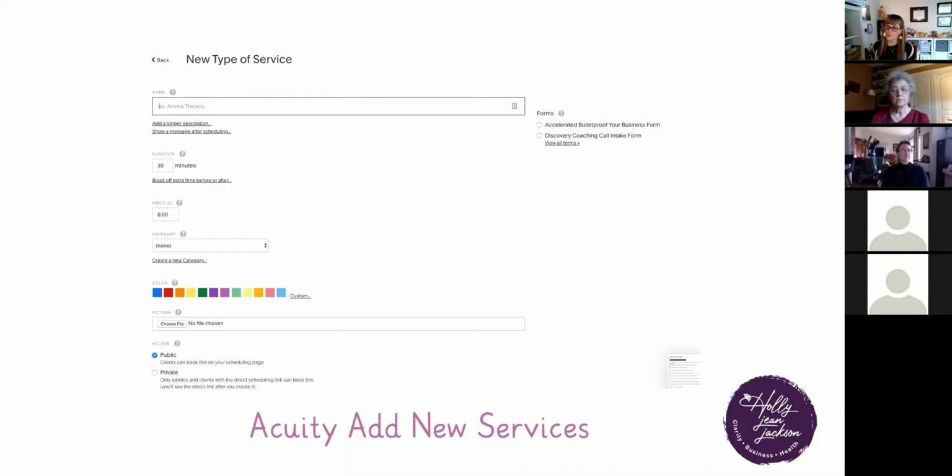You can also, on the right-hand side, you'll see forms. Once you've created your forms, which we'll look at in a minute, you can checkbox the form that you want tied to that appointment so that they are asked to put in the answers to those questions, basically. So there's quite a few things you can do for setting up the new service type. You can even choose colors. There's a million different settings you can use here.